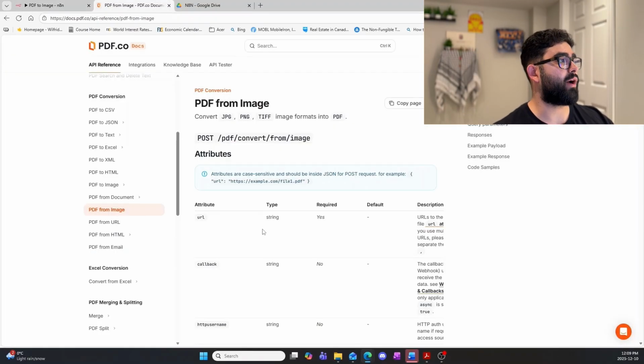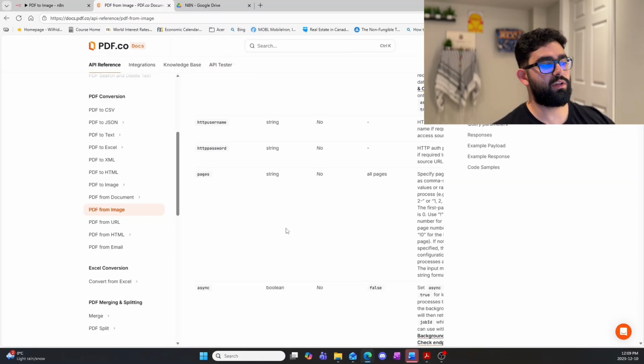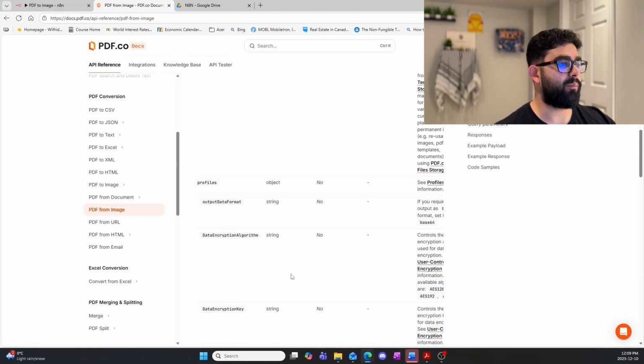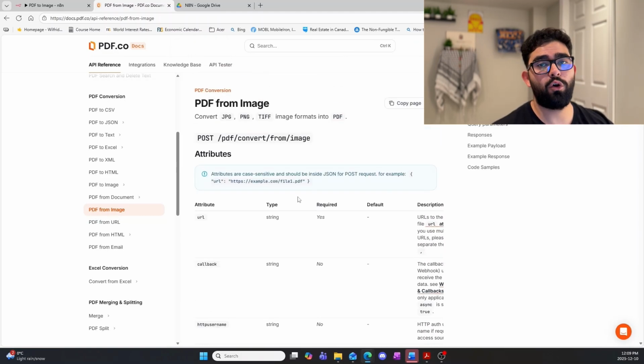So if we go back into our PDF.co, this is going to be the post call that we're going to be using. And if you go into here, it's going to show you all the different fields that we have. But yeah, so based on all of this, we're going to go ahead and build out that API call.